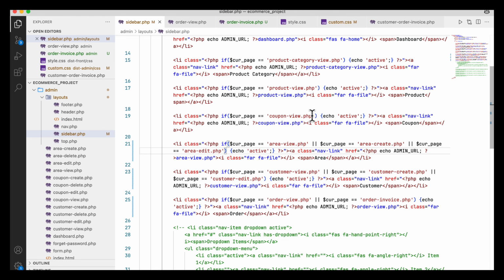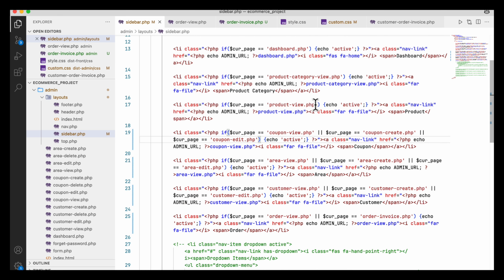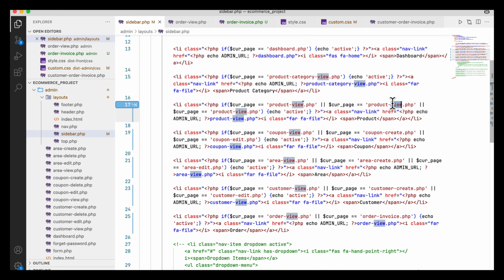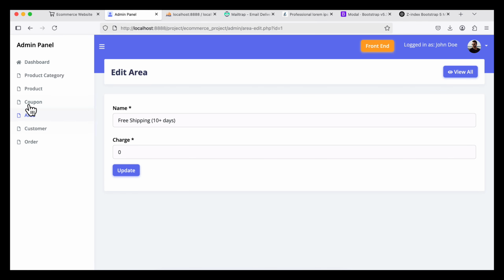In all the cases, even in the case of coupon, similarly this one, this one. So coupon view, coupon create, and coupon edit. In every case it will be created. So product view has the same thing, like this and this, and product create and product edit. And in the case of product, there is another thing I will show you, no problem.